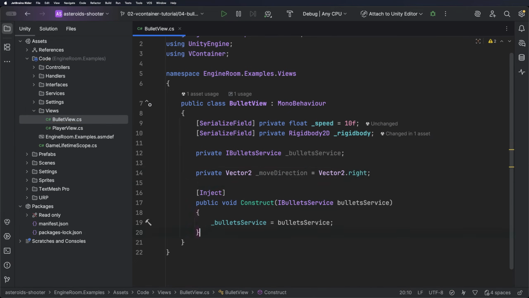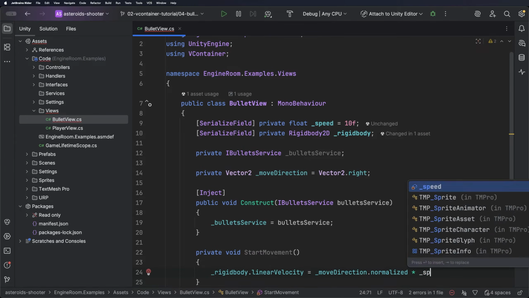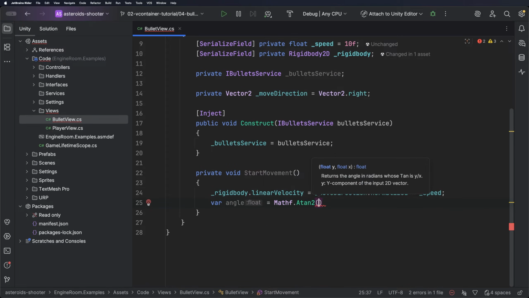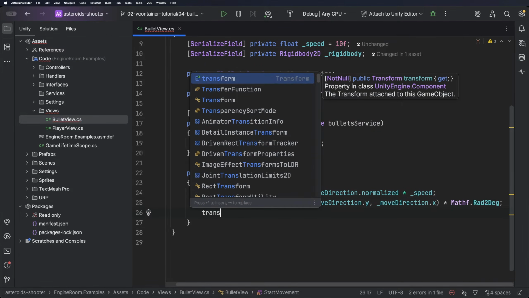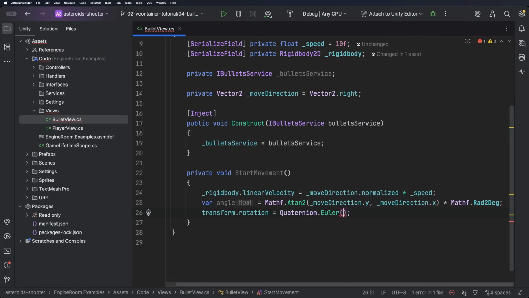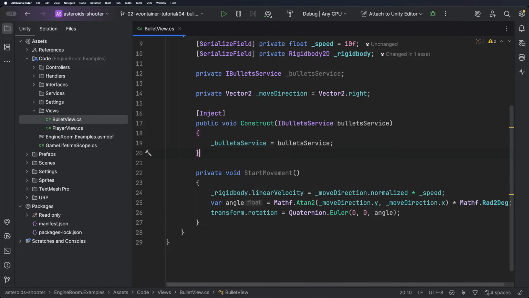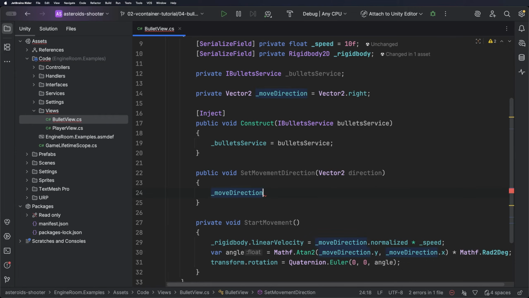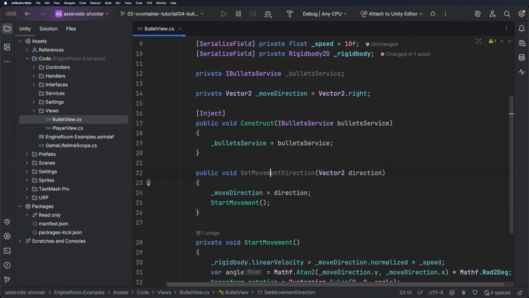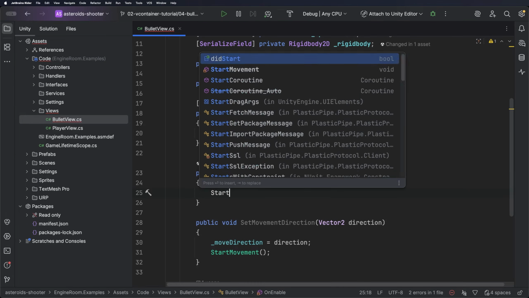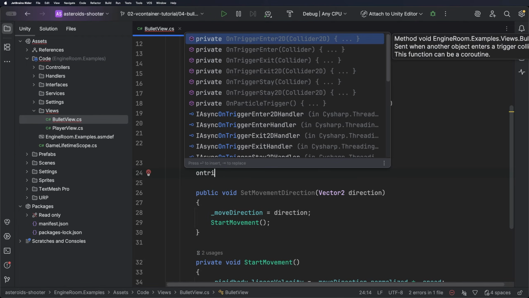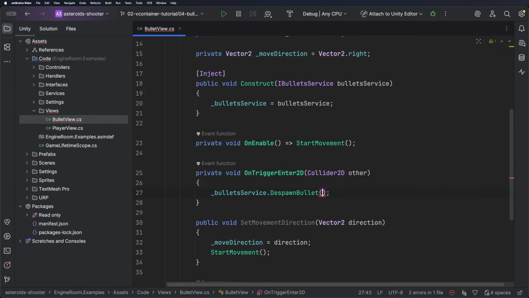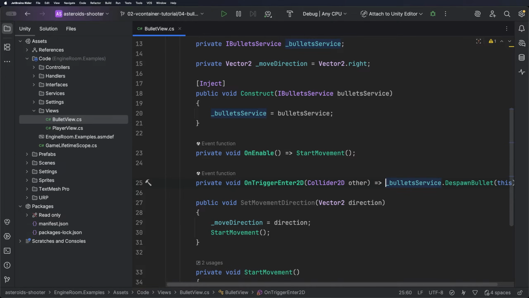It doesn't need a controller, at least not yet. It should fly forward when spawned, and stop existing when it hits something. Anything. But since we don't want to handle the destruction and creation internally, we'll let the service handle this for us. In the start movement method, I'll write the logic that sets the bullet's trajectory. I'll let anyone trigger this logic, but let's also call it during OnEnable just to be safe. Finally, when the bullet collides with something, we'll ask the bullet service to despawn it.